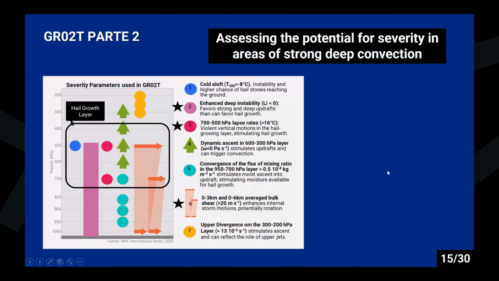As you can see, if you're familiar with severe weather parameters, not all of these are necessarily severe weather parameters. If I have upper divergence, I won't necessarily have severe weather. This just enhances the ascent, right? Also, if I have low level convergence, this just enhances the convergence of moisture. Doesn't mean that we're going to have severe convection. But these kind of add up to enhance the risk for severity in the region.